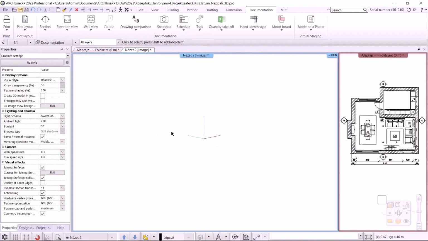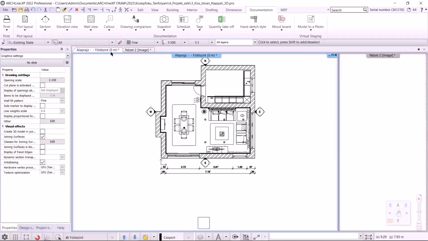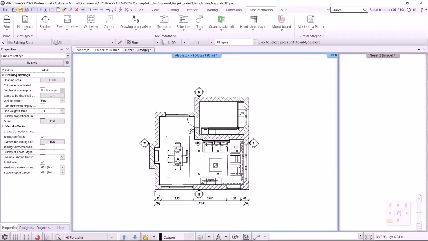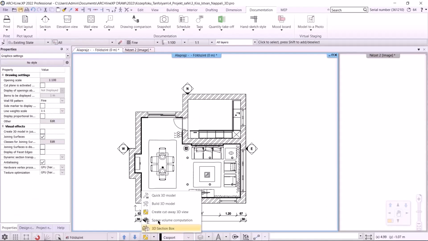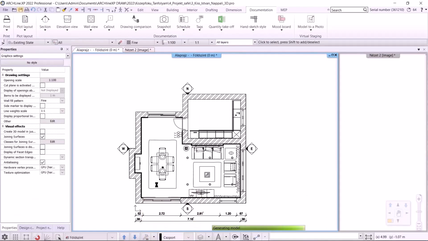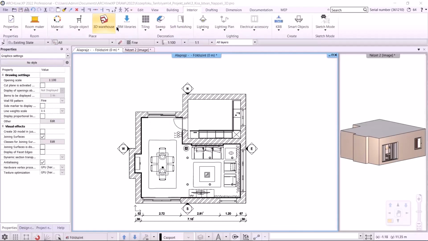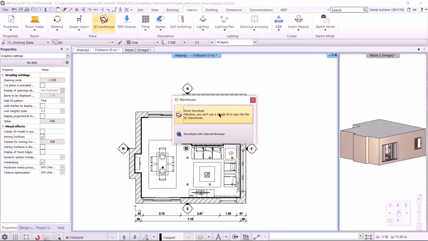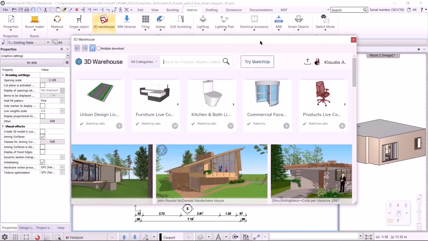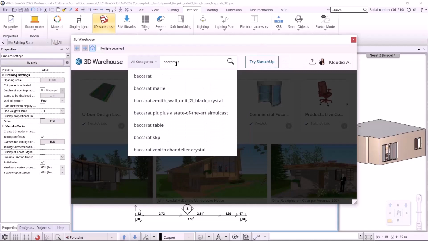We will now deal with the second and the third points, namely objects that are too large and objects that contain too much material. To do this, I'll activate the 2D floor plan, then rebuild the 3D model and download two of them from the 3D warehouse. I choose 3D warehouse, then direct download. First, I will download an oversized object, which will be the Baccarat Zenith crystal chandelier.